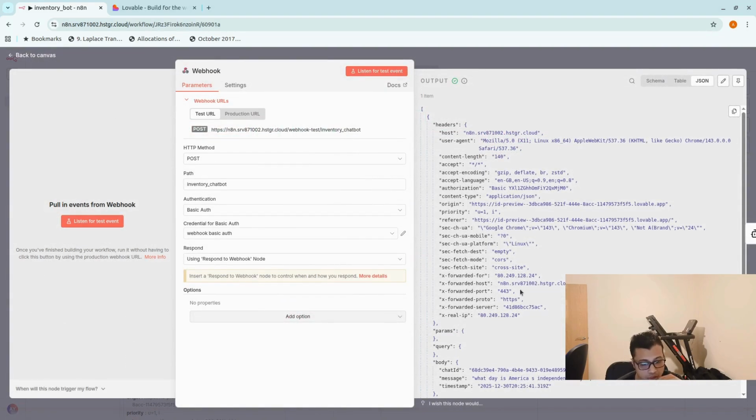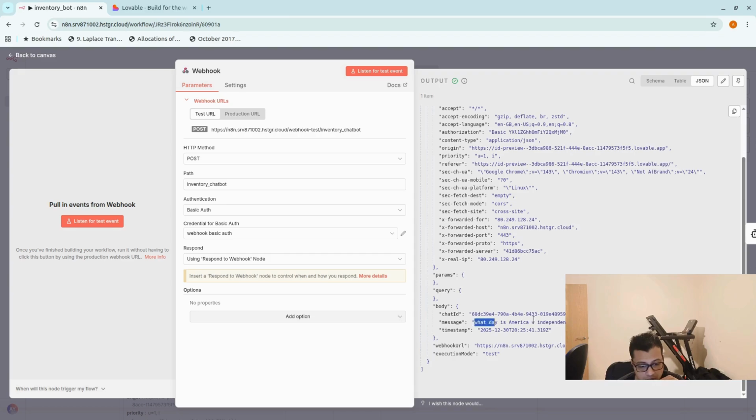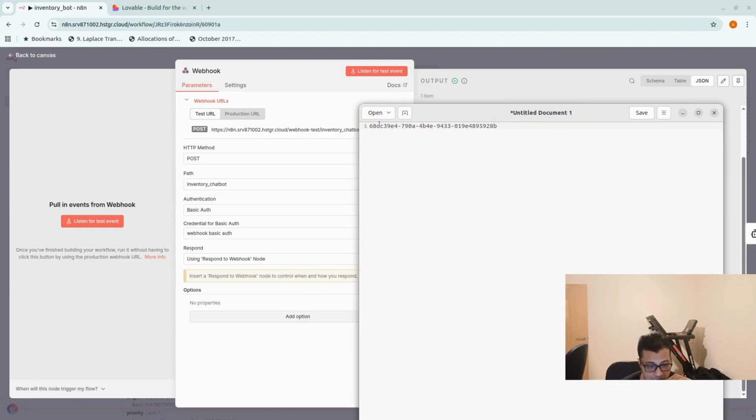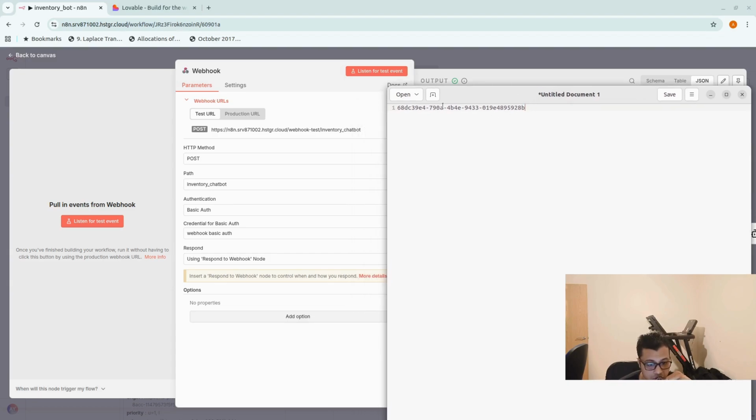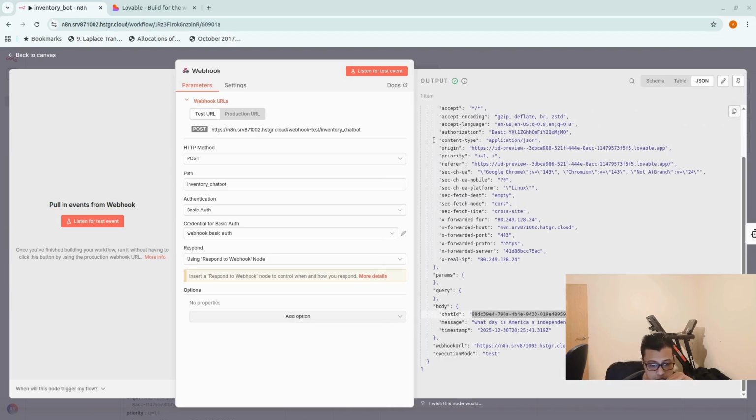we click this, we can see that it receives our message, and it also creates a chat ID as well as a timestamp. Now, okay, so I'm going to copy and paste this ID, just to make sure that when we have a new chat, it's supposed to be something different. Okay, one second. Okay, now this notepad is going to show us the ID. So this is the ID for the America's Independence Day, right? Okay, so I'm going to put it aside.